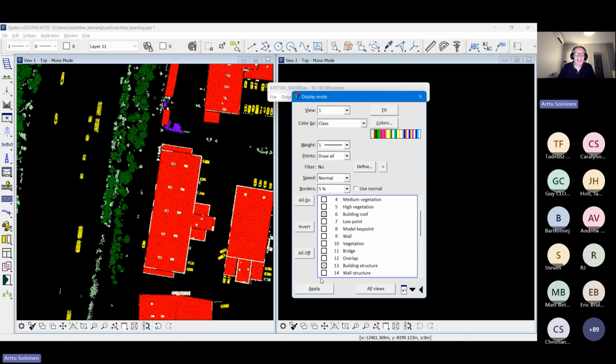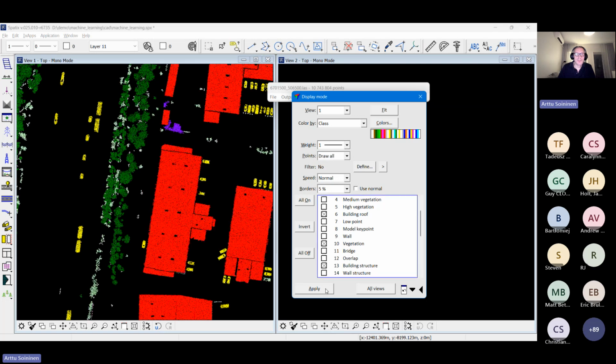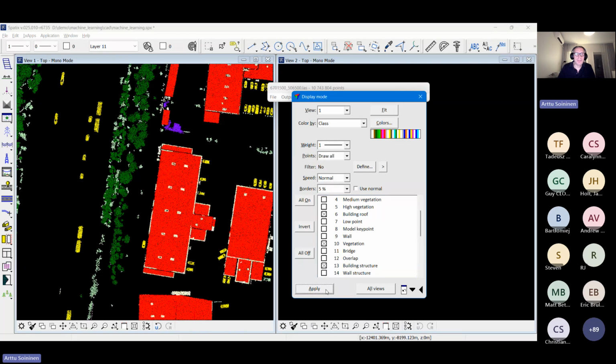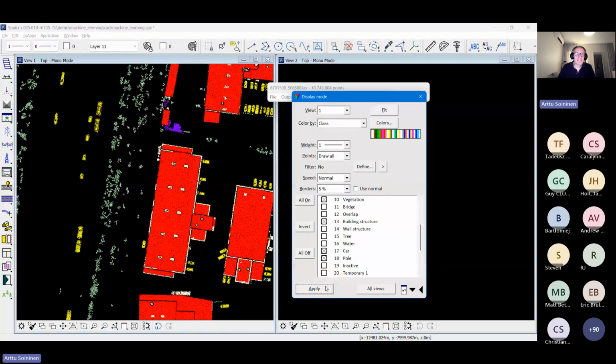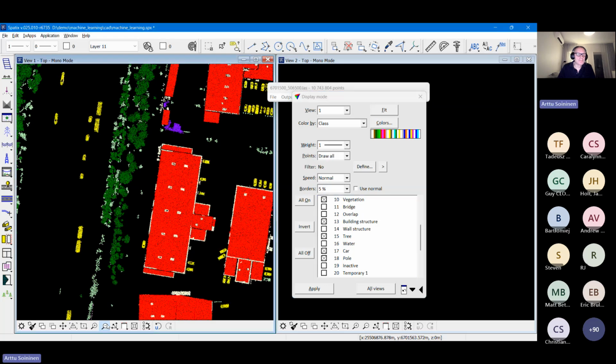I have a vegetation class. That's vegetation which is less than 4 meters in height. I have a building structure class, which is anything right next to a building, or above a building, which you can think of belonging to a building. I have a tree class. That's vegetation which is 4 meters or more in height. I have a car class. I have a pole class.